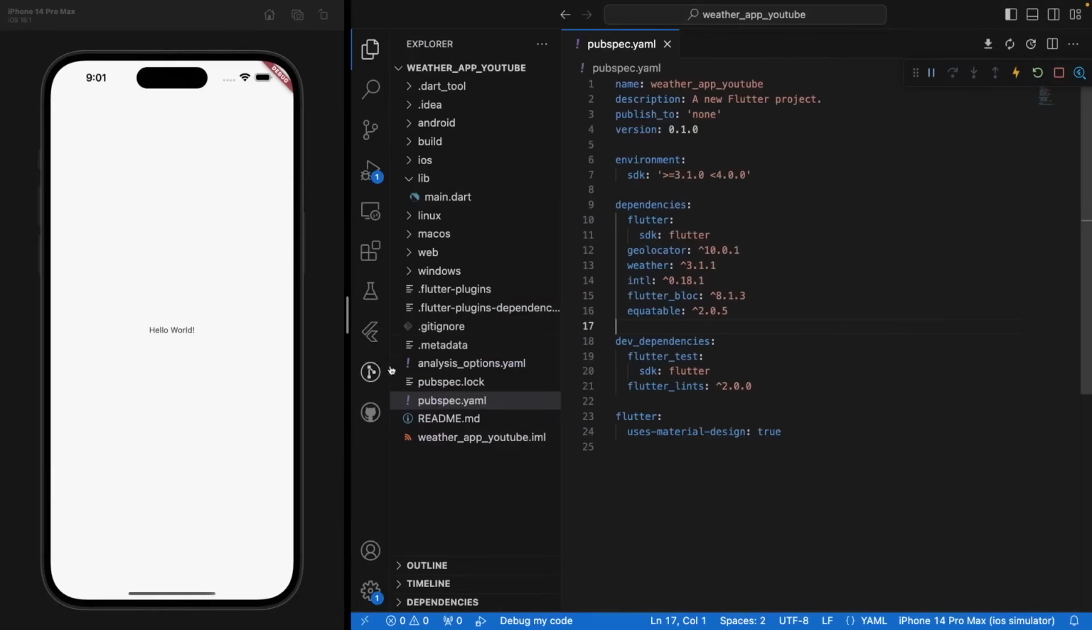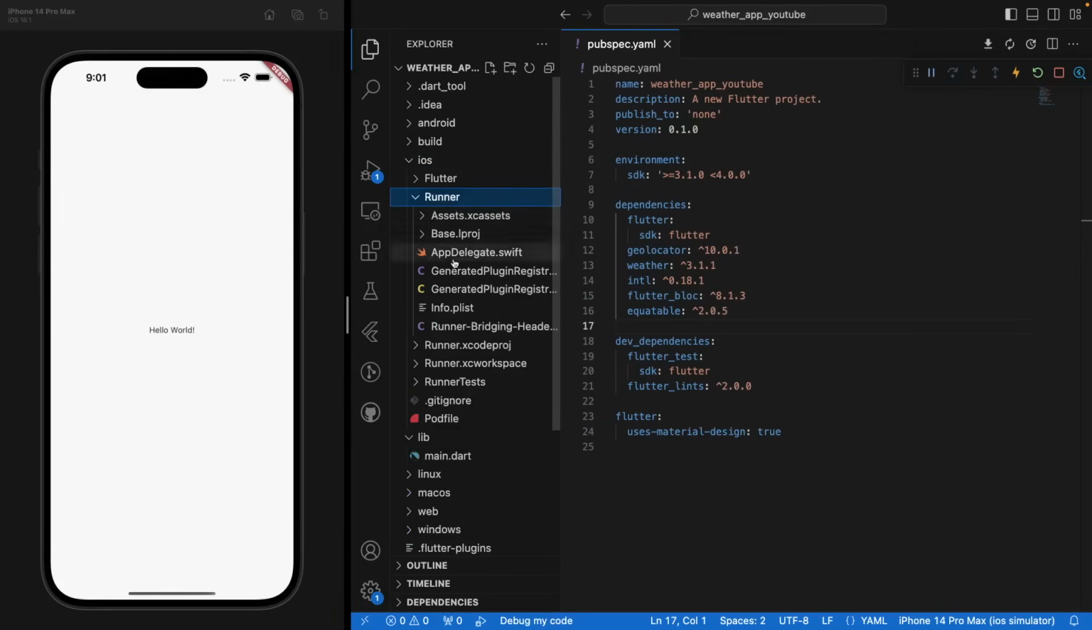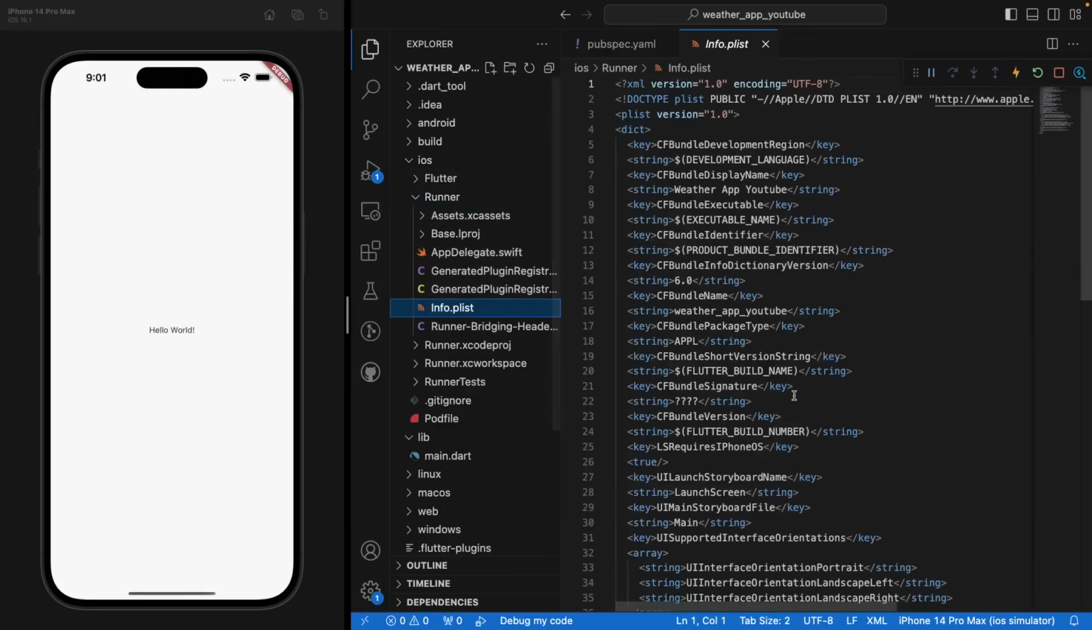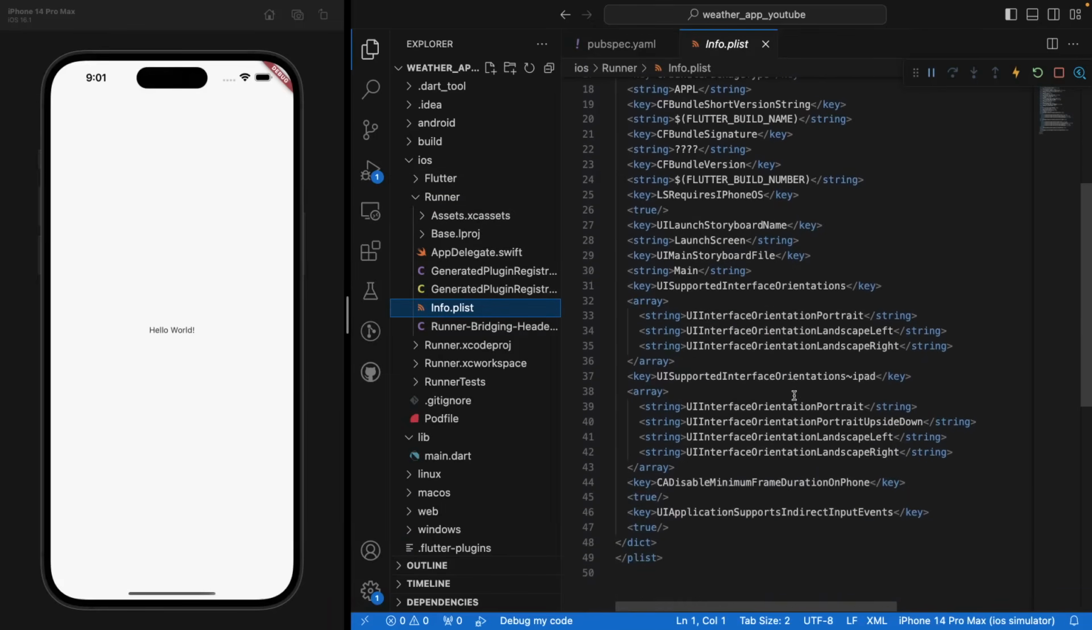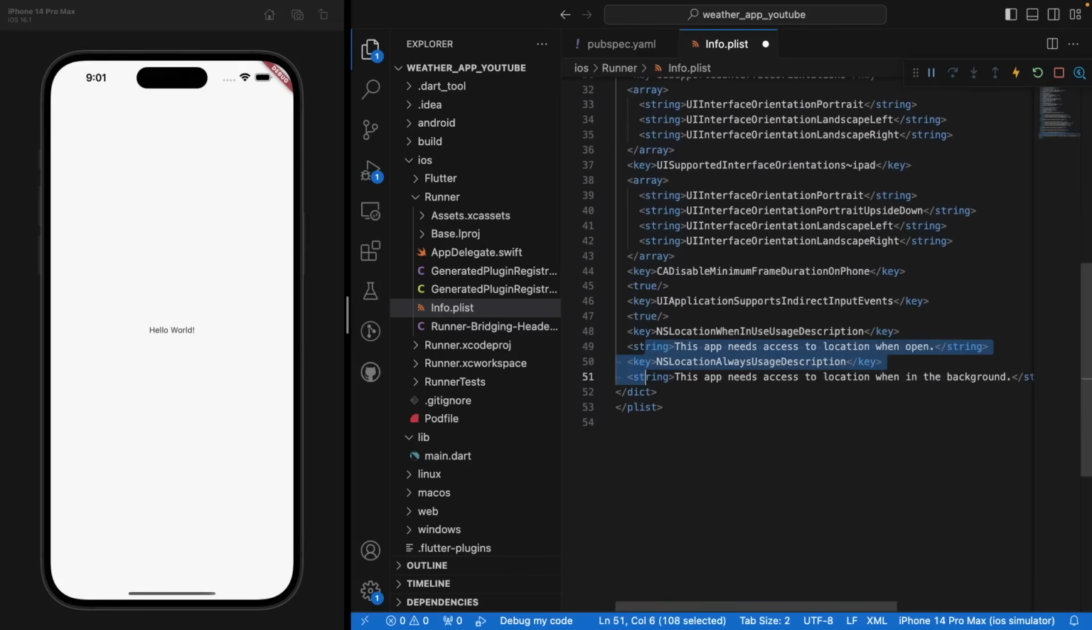I'm on iOS, so I'm going to navigate to the iOS folder, Runner, and Info.plist. Here, it doesn't really matter where I put it, but I'm going to put it here at the end. So it's just pasting what they gave me in order for us to access the location of the phone.